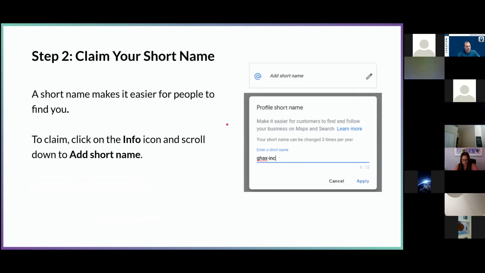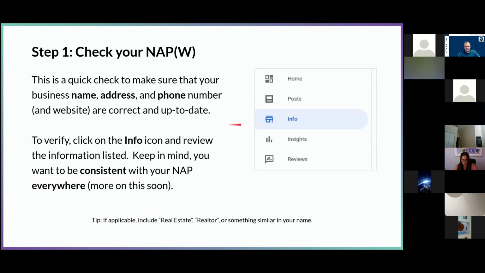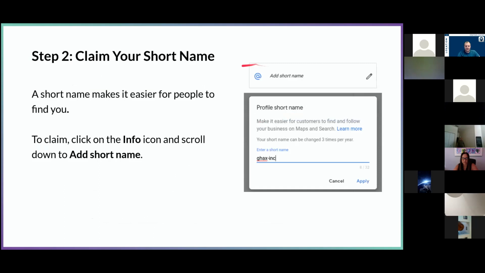Step number two would be to claim your short name. This is also right within that info section that we just clicked here. And Google is going to guide you through this. It says add short name. And the reason we want to do this is because it's going to help make it easier for people to find and follow your business on Google Maps.